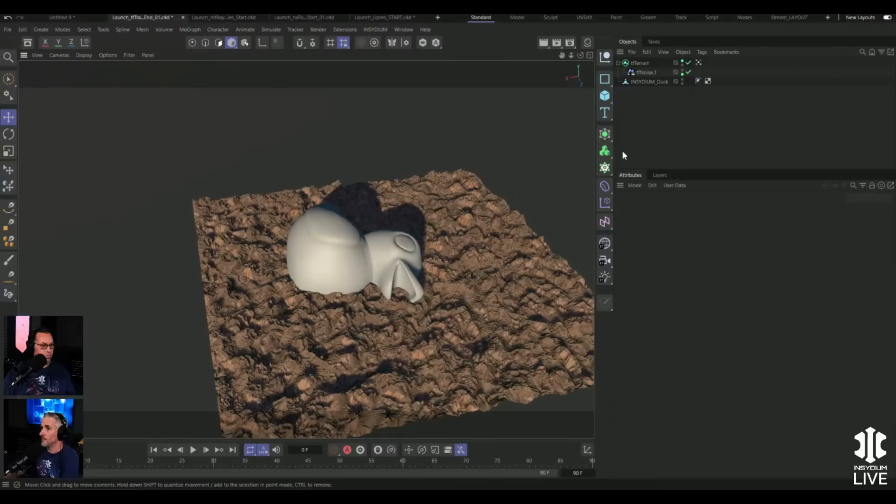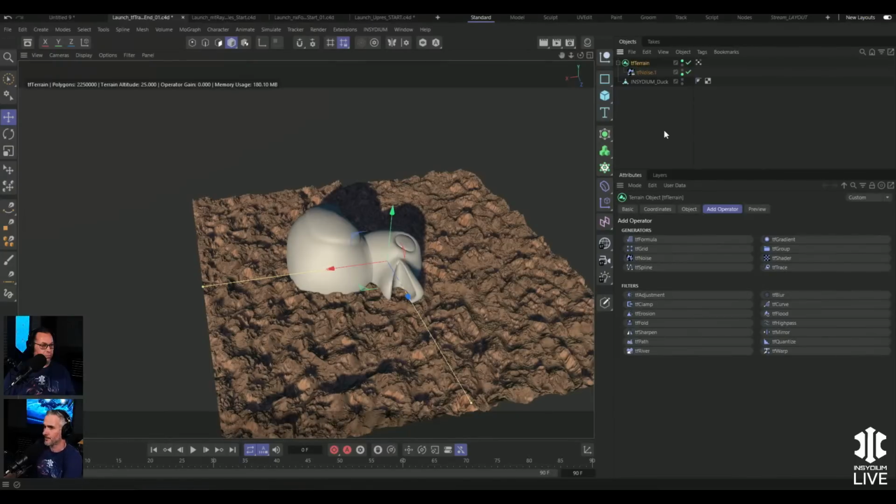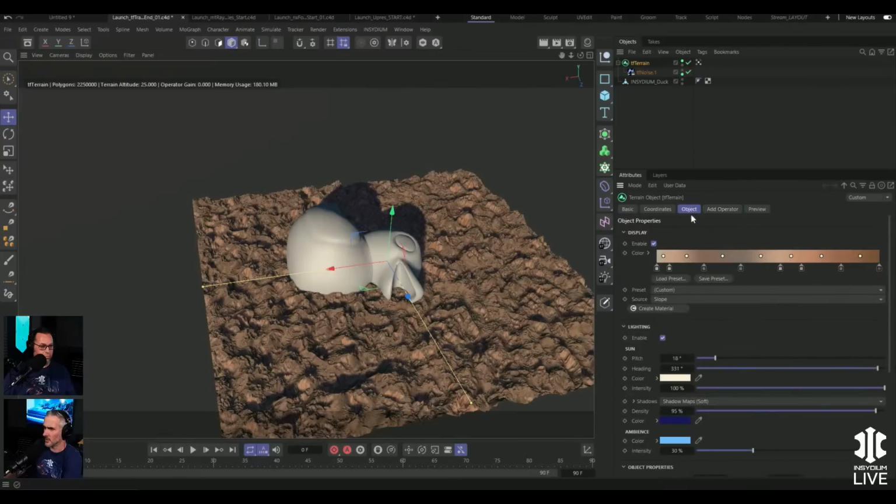So what we're going to do is I'm going to go to my TF terrain, and let's just have a look. What are we on?